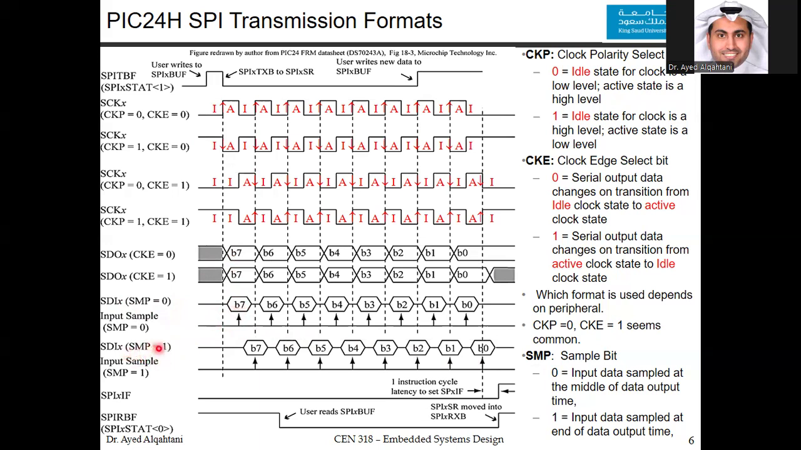Now, if the sampling is equal to 1, again, you always sample the SDI in the middle, but in relation to the output, it's at the end of the output bit. That's the difference between SMP equal to 0 and SMP equal to 1. Again, you have the SPI interrupt flag. It's always 0 until you finish the communication. You send all 8 bits, and whether you send or receive depends on the current communication. You will raise the interrupt flag at the end of the communication.